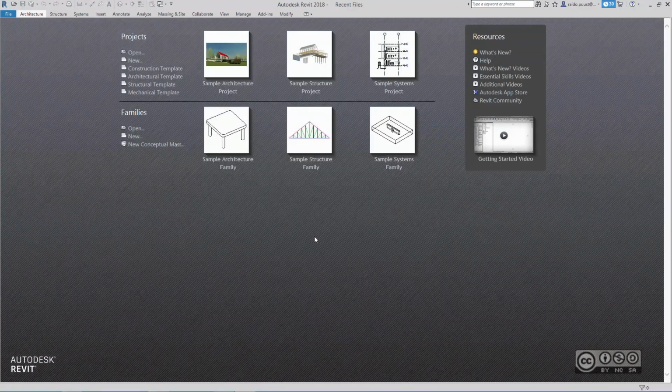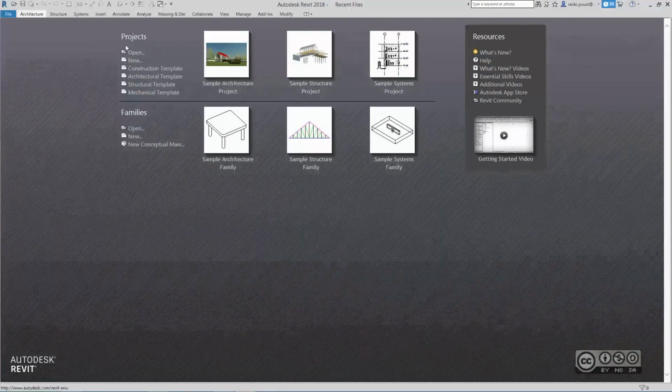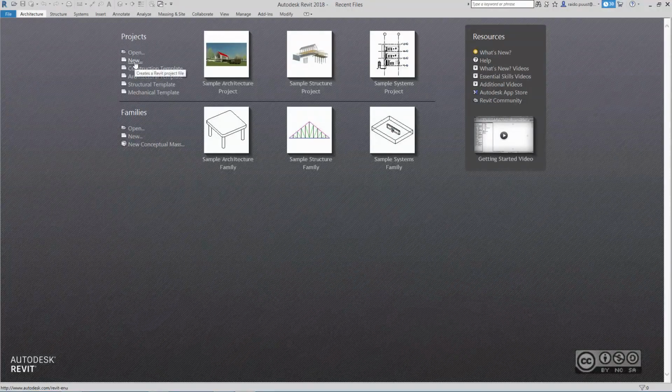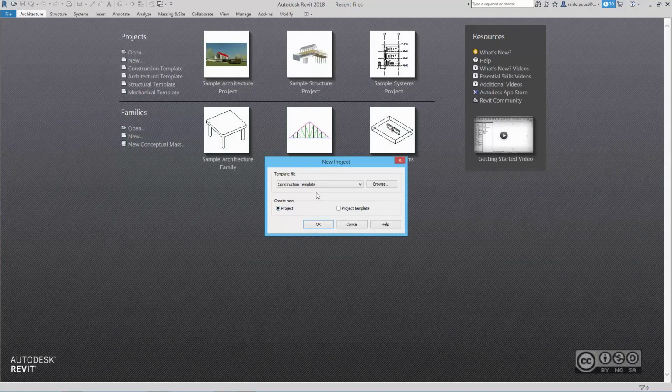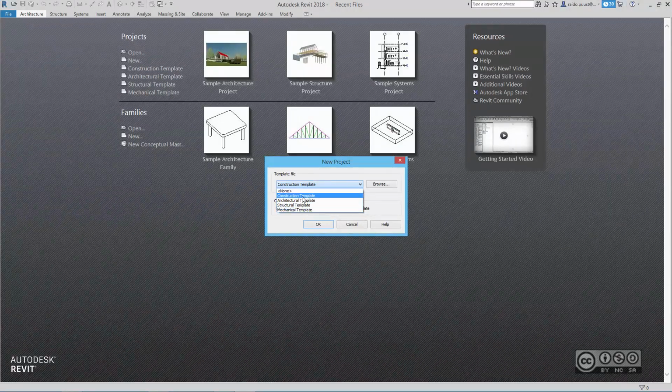You can see the default screen of Autodesk Revit 2018, and it looks the same as in previous versions, at least in 2017. If I want to start a new project, I can quickly go to my projects area and hit the new button. I can then select a template file, for example, depending on my profile or discipline, I can select architectural or structural or mechanical template, or maybe construction template.